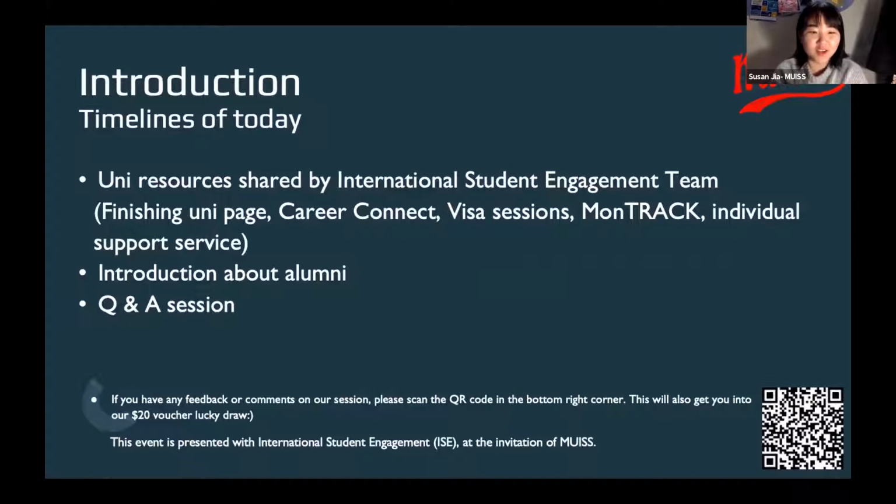This is the timeline of today. We're going to start with the International Student Engagement team sharing about their surveys and things like that. After that, we're going to have an introduction to our friendly alumni. And in the end, we're going to have our Q&A session.